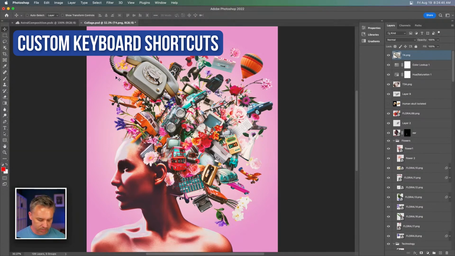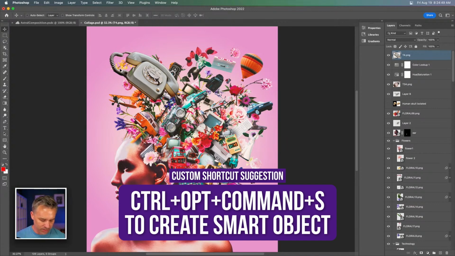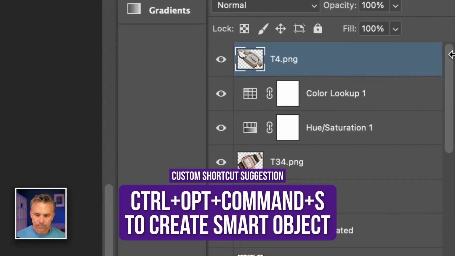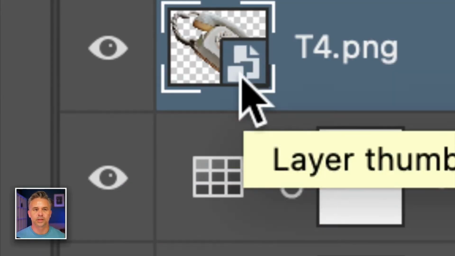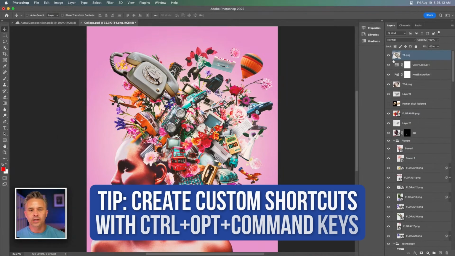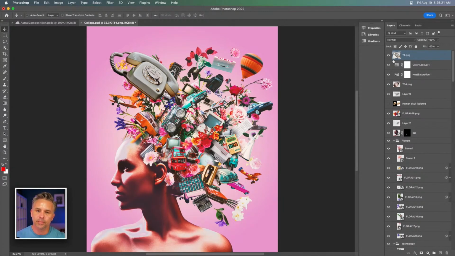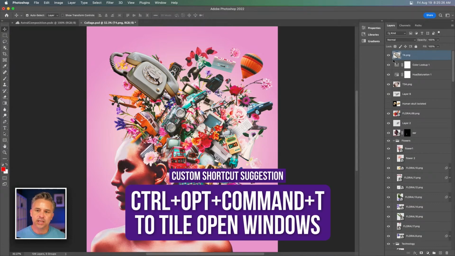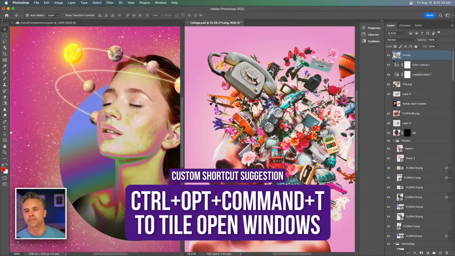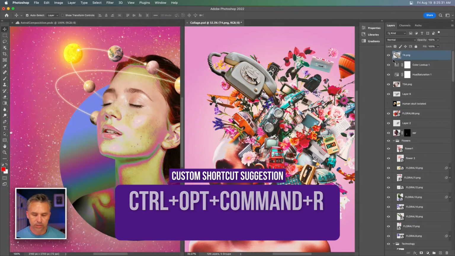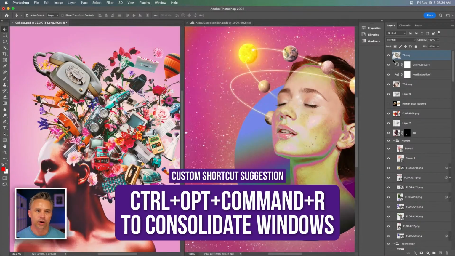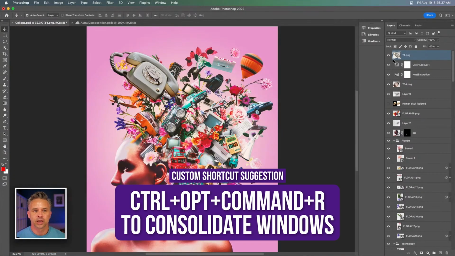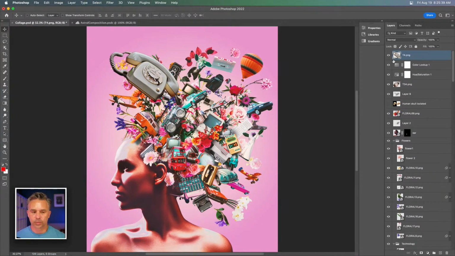Anytime before I shrink something down, I turn it into a smart object so I can retain all those pixels. So I have set up a shortcut for it. Control Option Command S. Boom. Just turn that into a smart object. My shortcuts are always all of the modifier keys. So Control Option Command, because I know not all 3 of those are taken up at once. And then I add a letter. So Control Option Command T for tile. Boom. We could tile every however many windows are open. And the one next to it, to consolidate, I just hit R. So I'm able to jump around, go to a different file, convert to smart object.